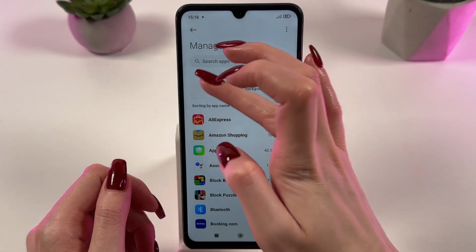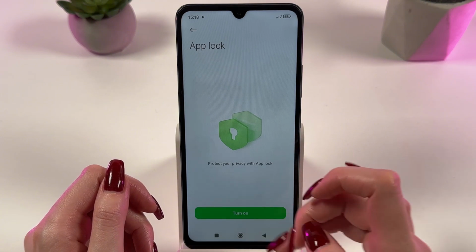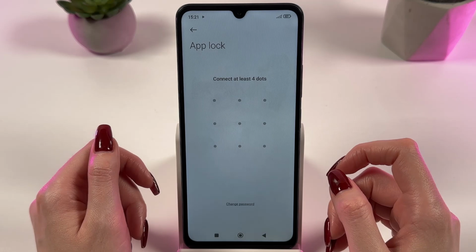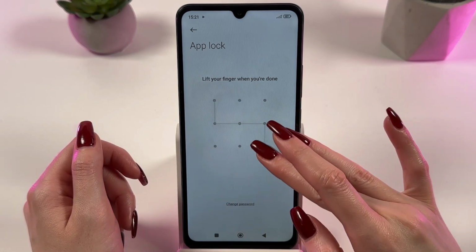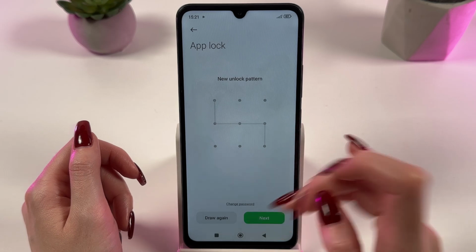On the top you can find the App Lock. Tap on it and press the Turn On button to activate it. You will be asked to set a password for protecting applications. Enter the password you have chosen once again to confirm it and tap Next.